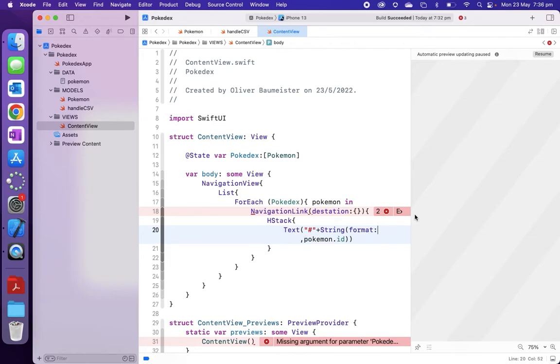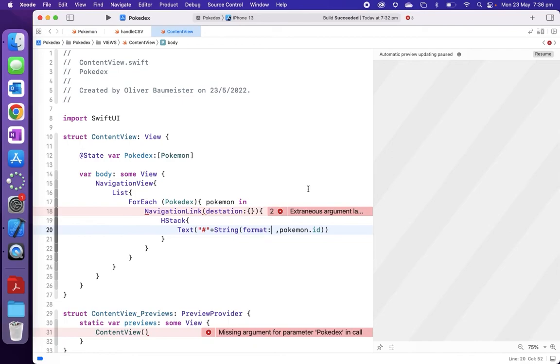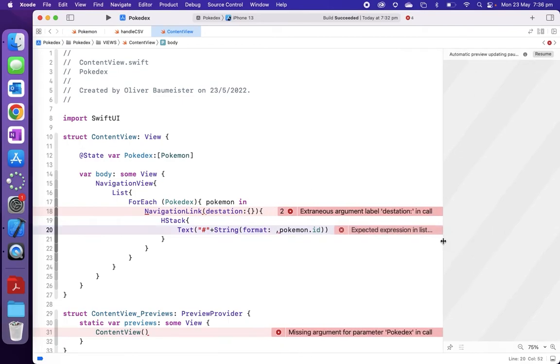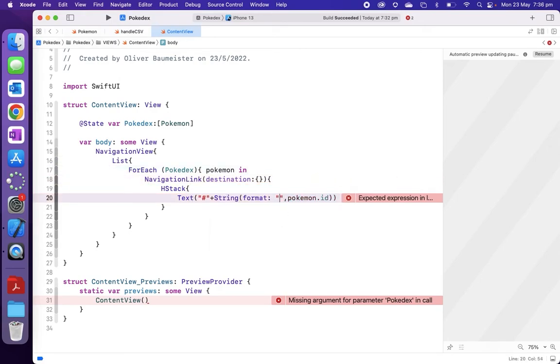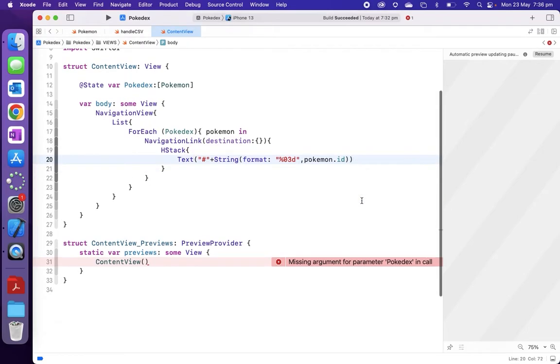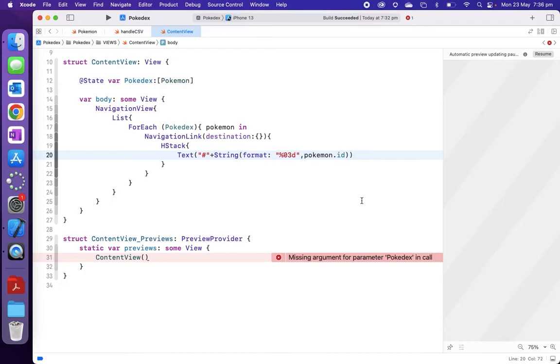And the format that I'm going to be using, if I make this a little bit wider... I can't spell destination. Cool. And so the format that I'm going to be using is going to be %03d, so it's going to be whatever value, but it's going to have 3 digits basically, and if it doesn't have a digit, it's going to make a 0.